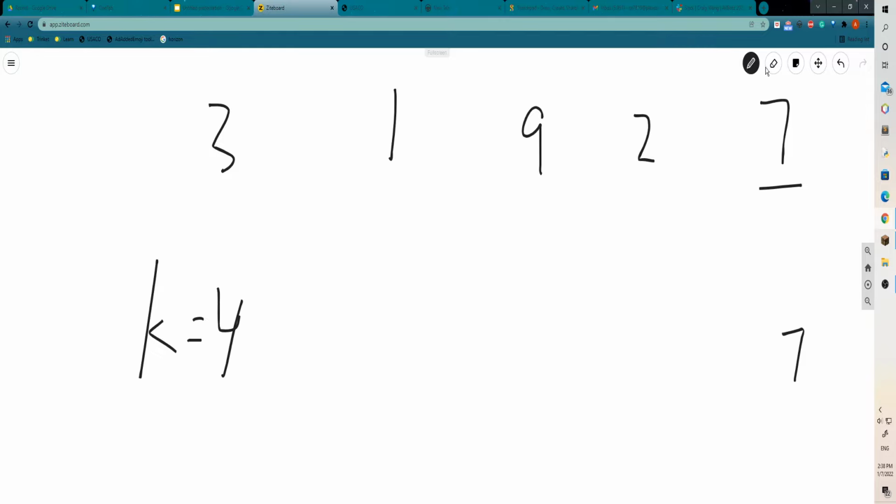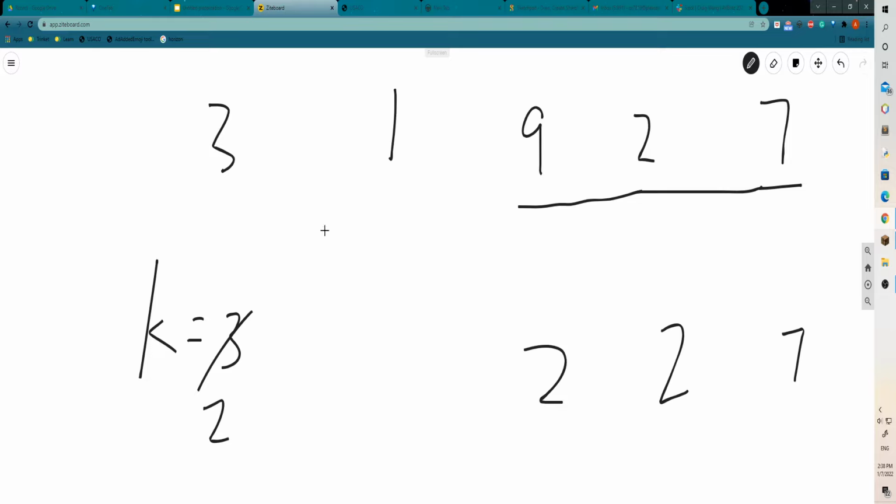Well, what if k is equal to 3? In this case, we remove 3, 1, and 9, and we're left with 2 and 7. What's the minimum in this case? It's going to be 2, because 2 is less than 7. Simple math. The suffix minimum value at that index is going to be 2. Now let's say that k equals 2. We only remove 3 and 1. Now we have 9, 2, and 7. Which one is the minimum out of these 3 numbers? It's still going to be 2.